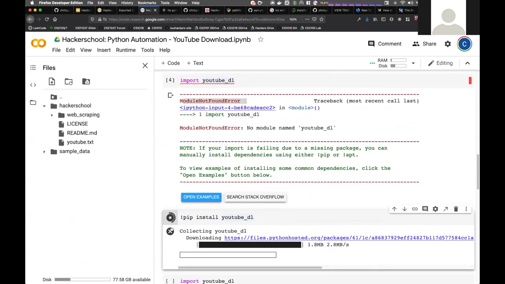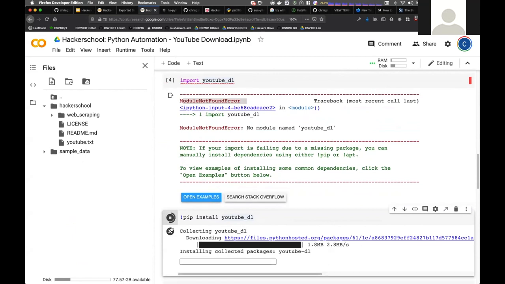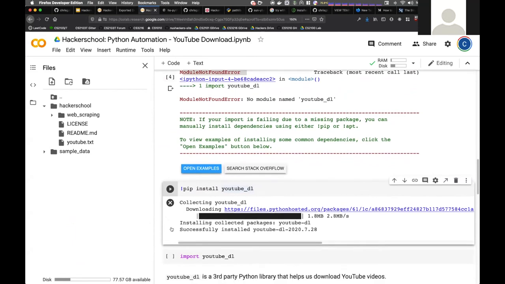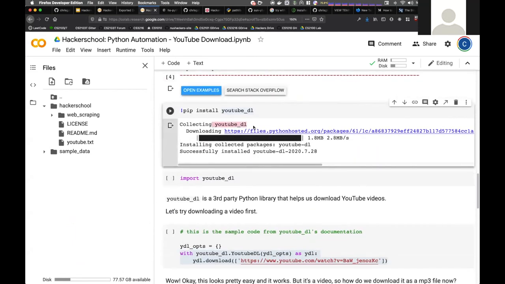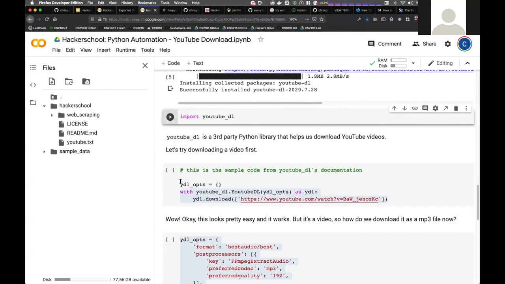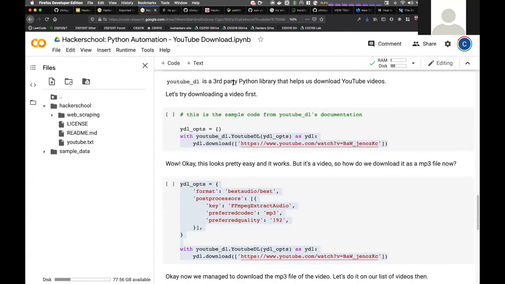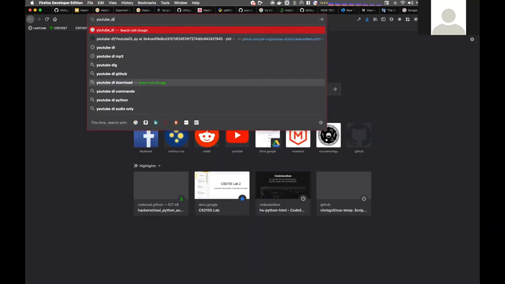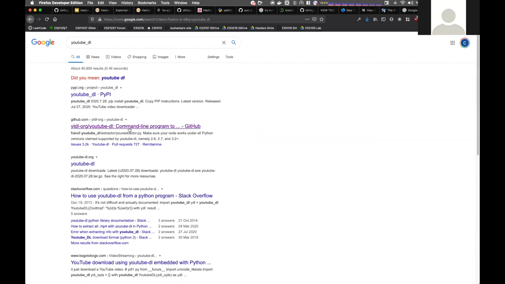Even when running it on Colab, it installs the library on your Colab instance itself. So right now, I installed youtube-dl on Colab. And then when I import it, it's successful. I press the play button, nothing shows up because it's successful. So youtube-dl is a third-party Python library that helps us download YouTube videos. Let me look at the youtube-dl documentation. That's how I first get started.